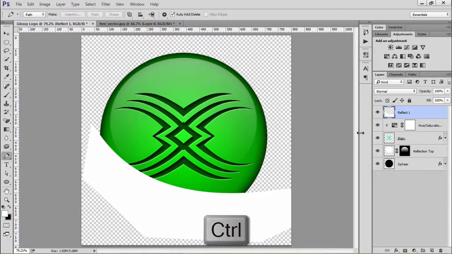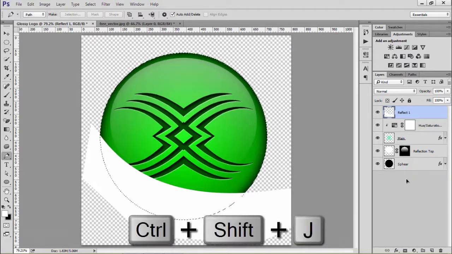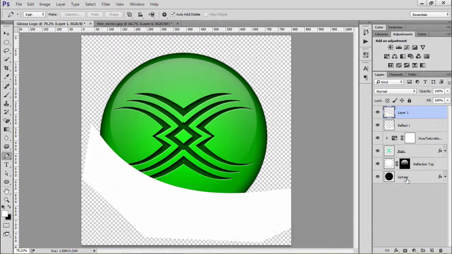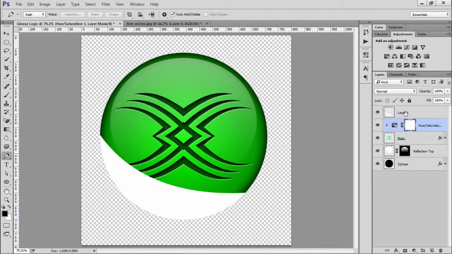Now press Ctrl and hold it and select only this reflect and click on the sphere. Press Ctrl Shift J to cut this. Now delete the reflect 1 and the only layer that will remain is layer 1. We will name this reflect 1.